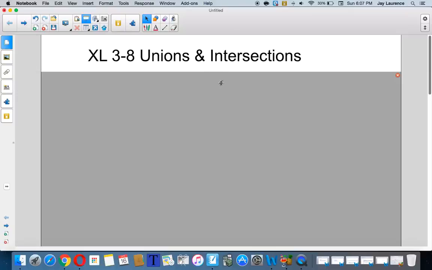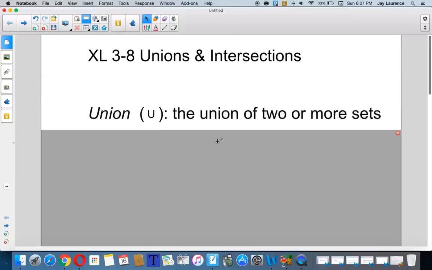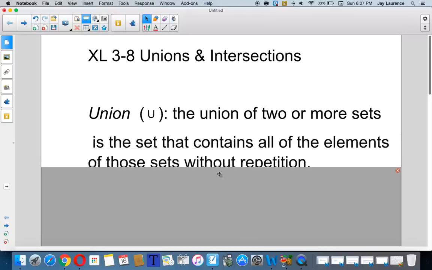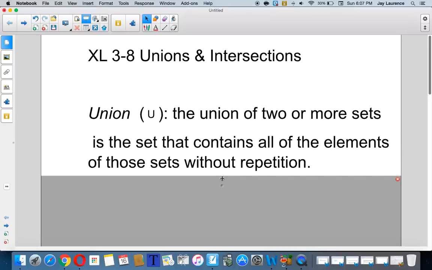Today we're talking about unions and intersections. And the first thing you need to know is the definition of a union. A union uses this symbol right here. It looks like a small u. The union of two or more sets is the set that contains all of the elements of those sets without repetition. What it's saying is that if you have two sets, the union of those sets lists out all the members, but no more than once.